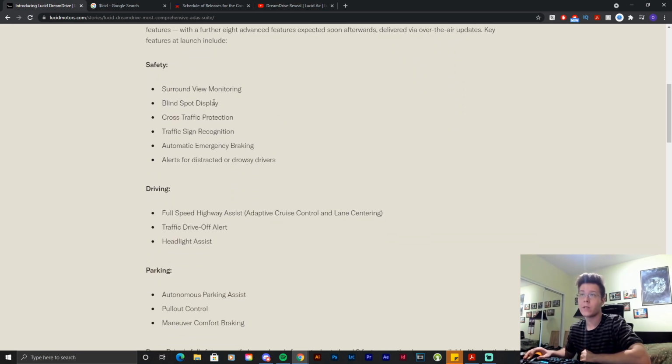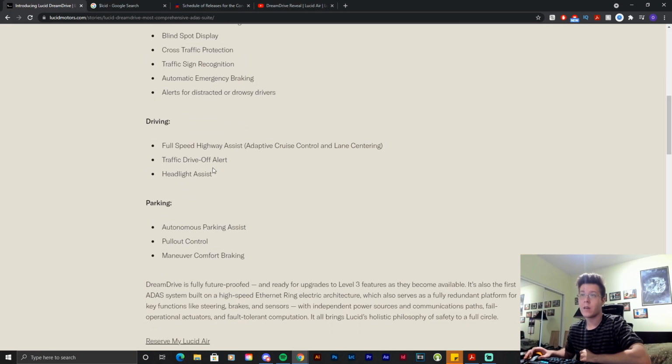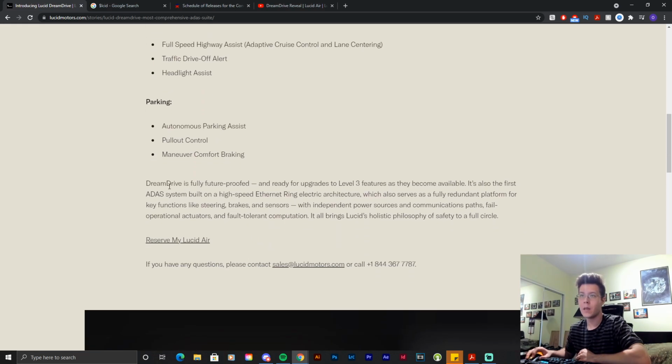So for safety, you've got surround view monitoring, blind spot display, cross-traffic protection, traffic sign recognition, all of that. Driving: full speed highway assist, adaptive cruise control and lane centering, traffic drive-off alert, headlight assist. Parking: autonomous parking assist, pullout control, maneuver, comfort, braking. Dream Drive is fully future-proofed and ready for upgrades to Level 3 features as they become available.